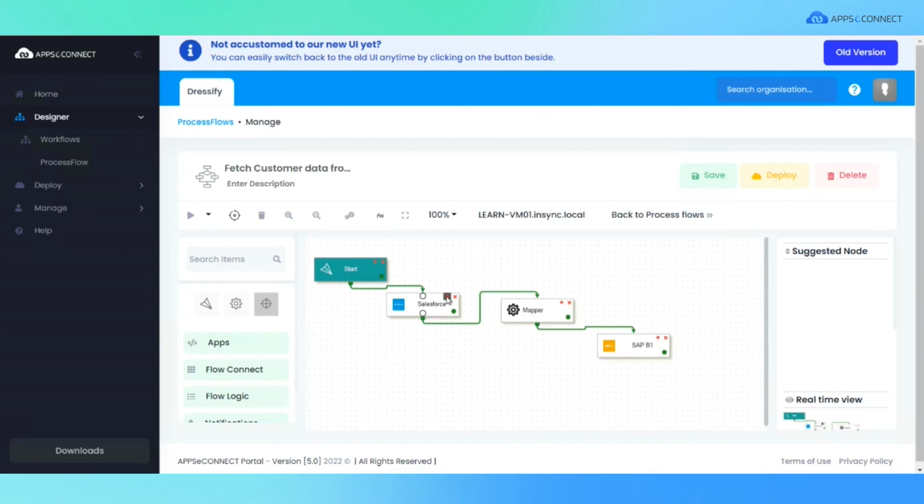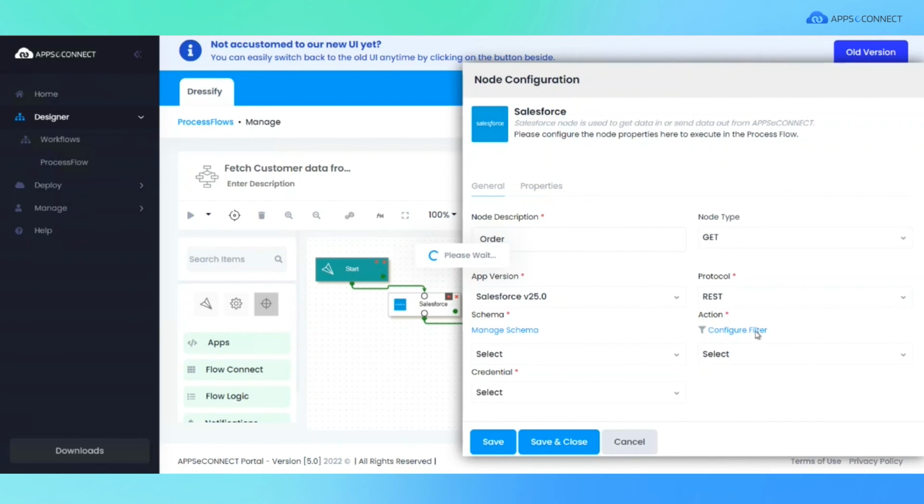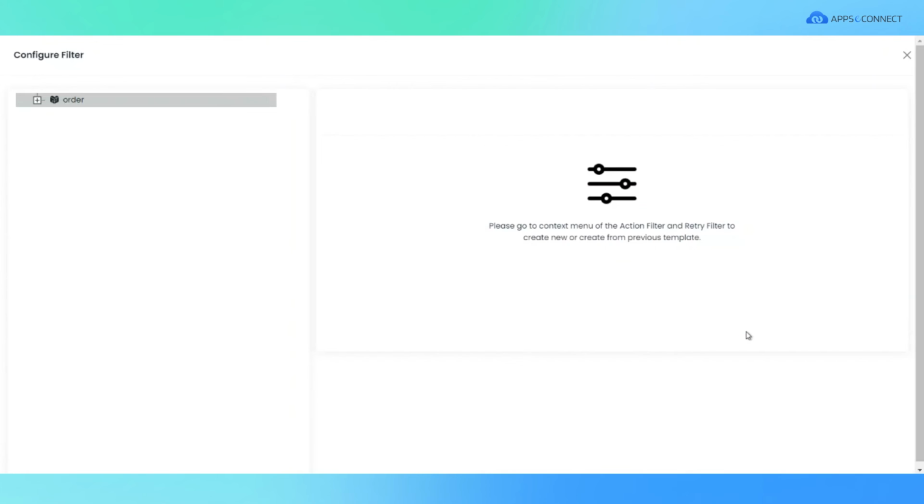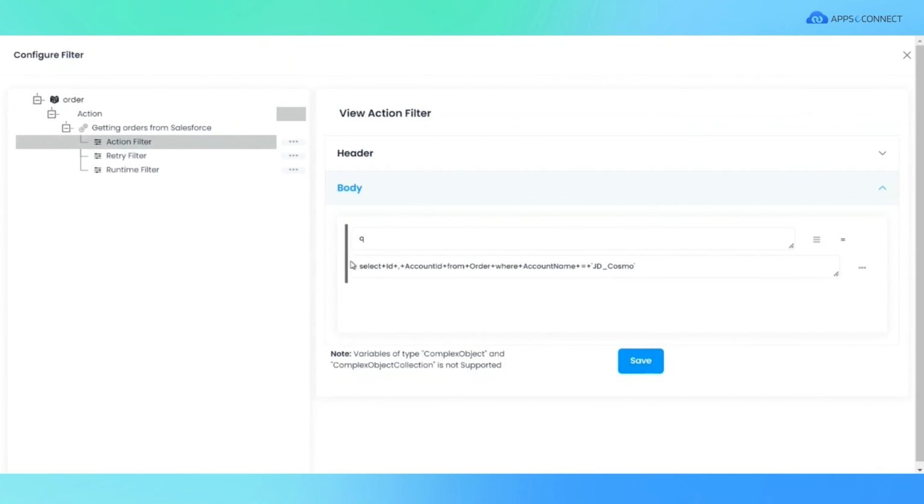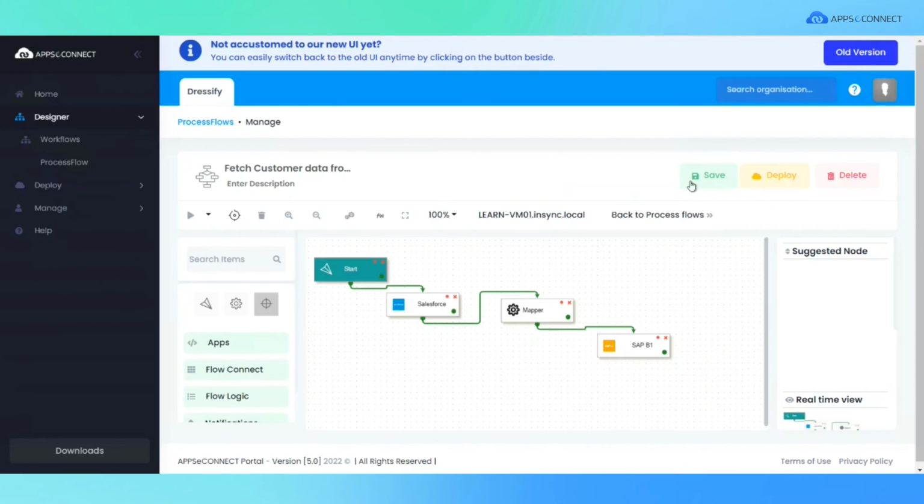let's configure the action filter and get into the action filter. Configure the action filter in such a way that first is the field and hence the query, which is written in a SQL manner. And now just save it. See, the filter criteria has been saved successfully. Now save and close, and save the criteria for redeployment and re-execution of the process flow.